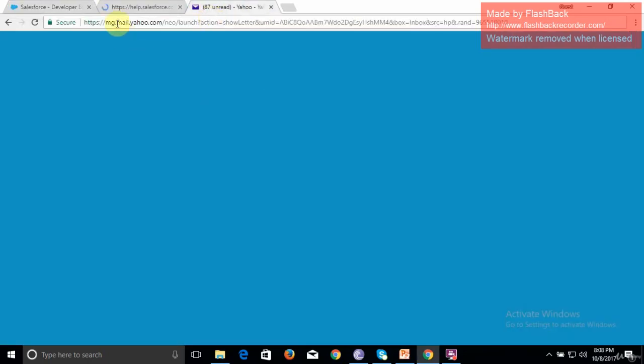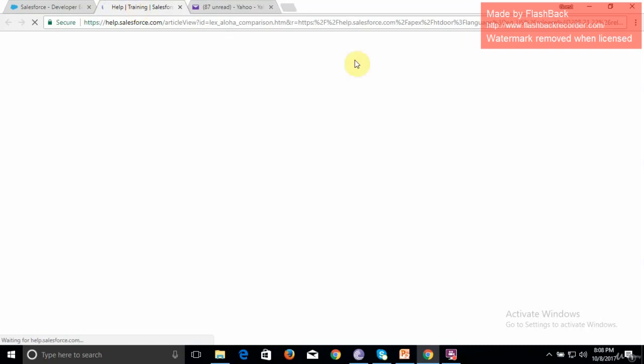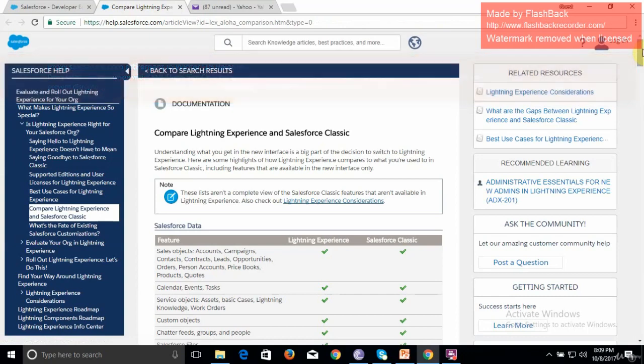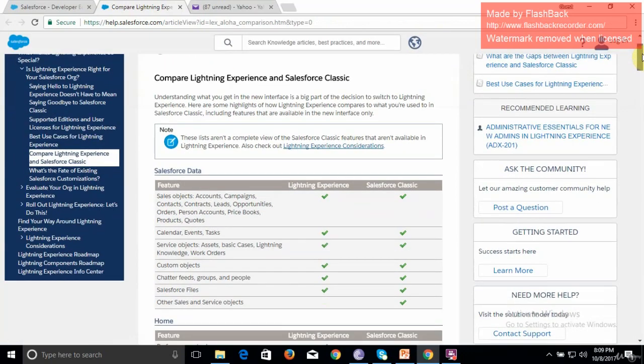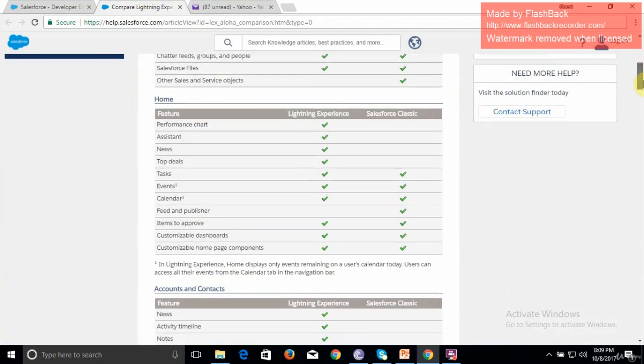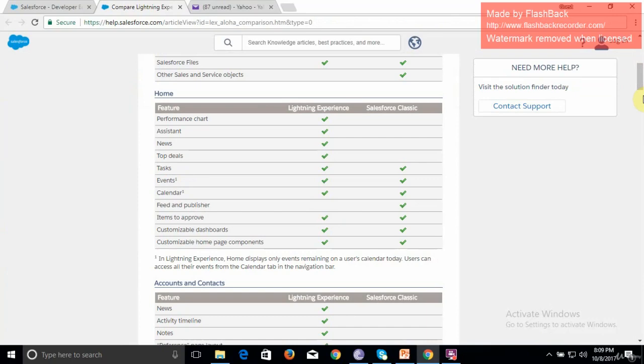Okay. So let's look at where I clicked on that link, and I'm now navigating to this page. In this page, it will show me what are the features which are currently available in Lightning, and which are currently available in Classic but not available in Lightning. So this is a comparison. Most of the features, as you see, are available, but there are some sales and service objects which may not be available. Feed and publisher is not available.